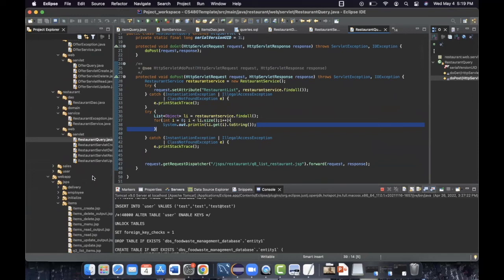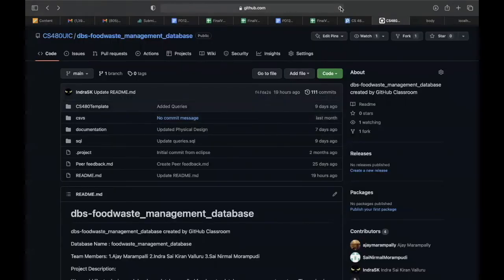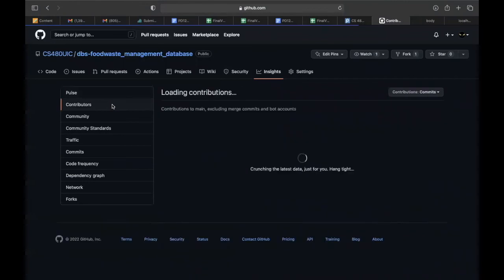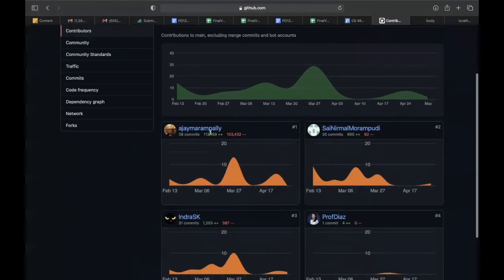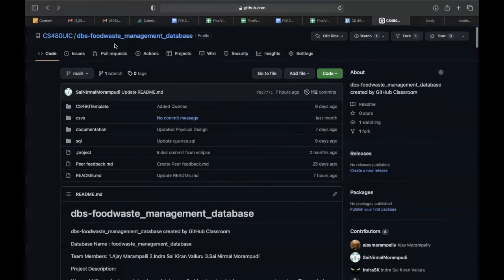So coming to the conclusion part, I just want to show the contributions of our project. This is our GitHub project. If you go to the insights part, contributors, Ajay has 38 commits, Sai Nirmal Morampudi has 35 commits, and myself, SK, have 31 commits. We had 6 entities, so we divided two per person. I was handling the items and offers entities, and my colleagues were handling the rest of them.